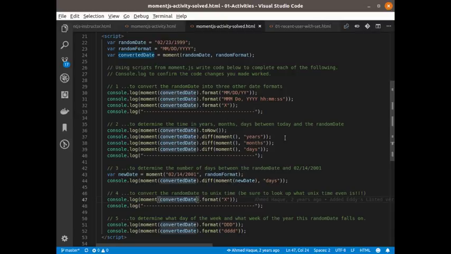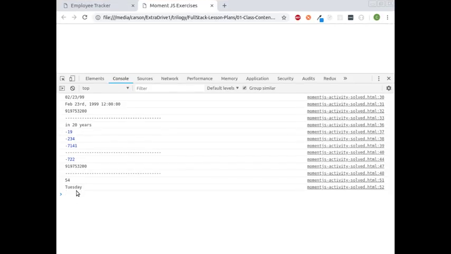So, convert the random date to Unix time. We use that X format, like we did up here. And then we get that Unix timestamp that we're seeing in Firebase. Or if you want to see other types of formats, DDDD and DDD, let's see what those print. So the day of the year looks like it's DDD, the 3 Ds. And then the 4 lowercase d's is the day of the week. So there's lots of different ways we can manipulate dates fairly easily with Moment.